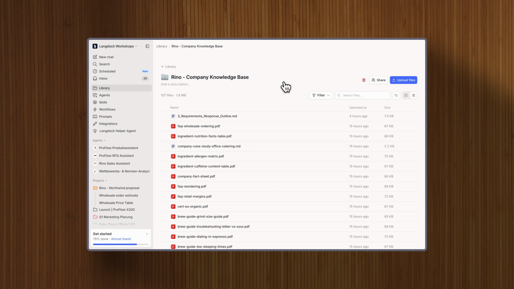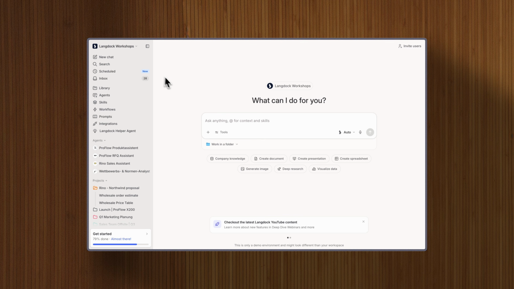So imagine here we have over 100 files. If you tried to upload them all at once somewhere in Langdock, first, it wouldn't work, and second, it would be just too much to manage. But in a knowledge base, it works very efficiently because of this other technology.